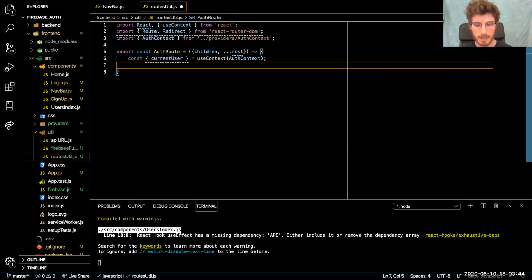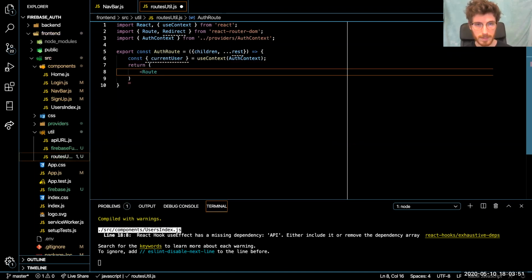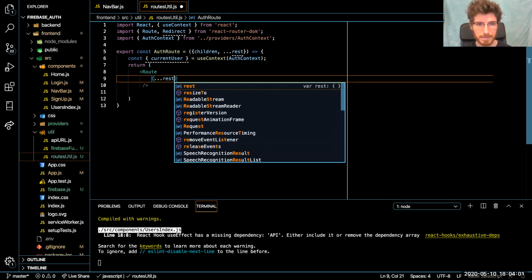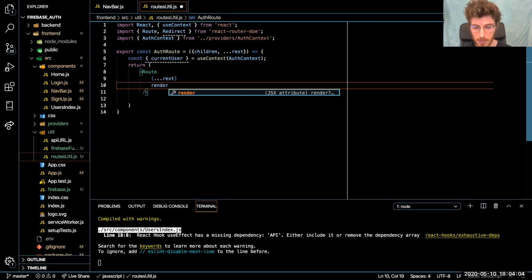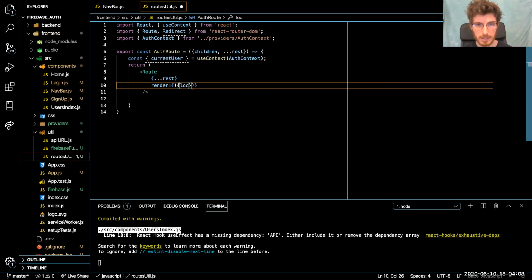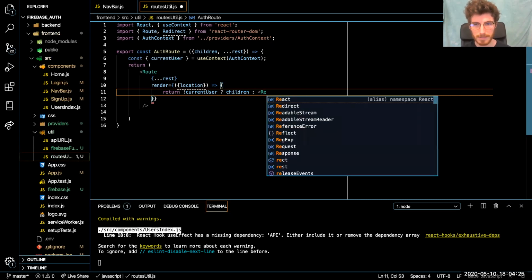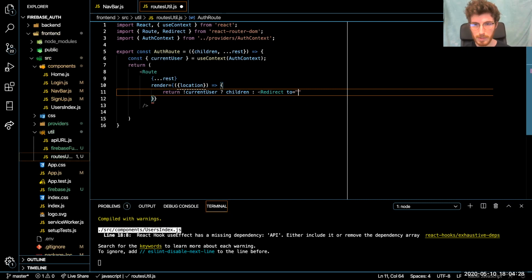And now we will return a Route. So we'll say Route, and we'll take all those rest properties in there. And then we'll have a render. And we'll say which components we want to render. So in the location, and here we'll return if there's no current user, show the children. Otherwise, I want to redirect. And I'm going to choose to redirect to our home page because I believe anyone can see that, and that's fair.